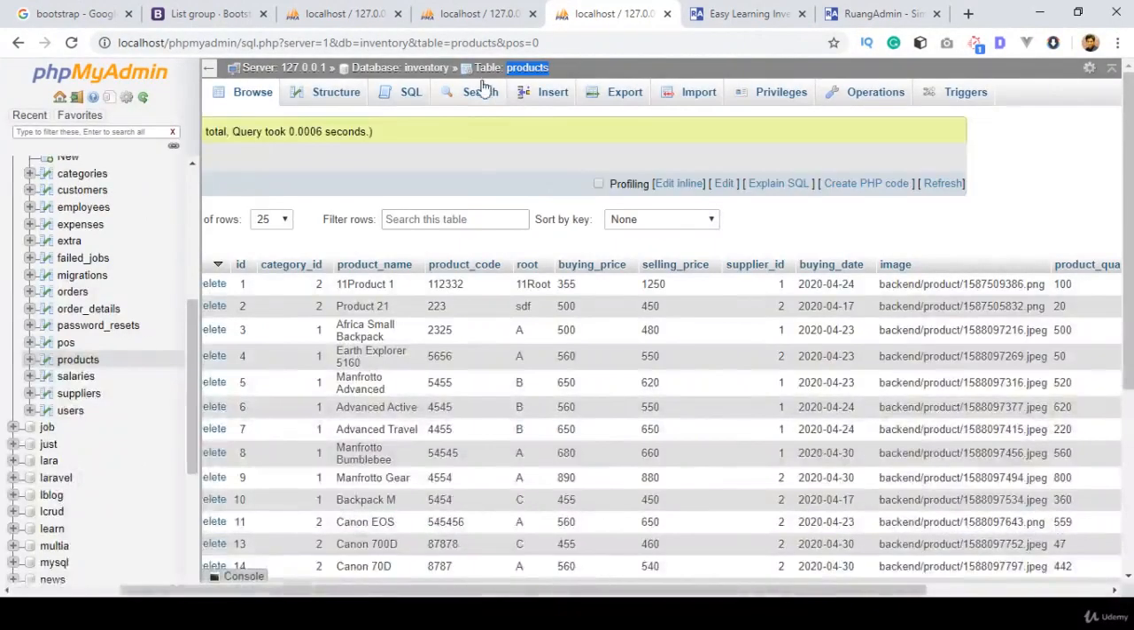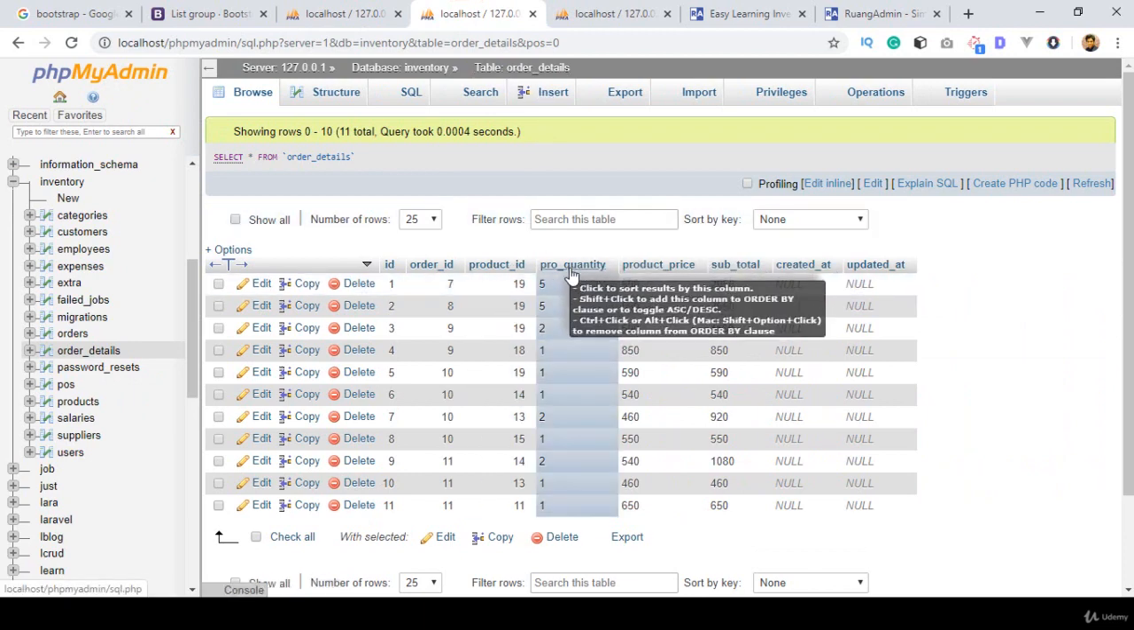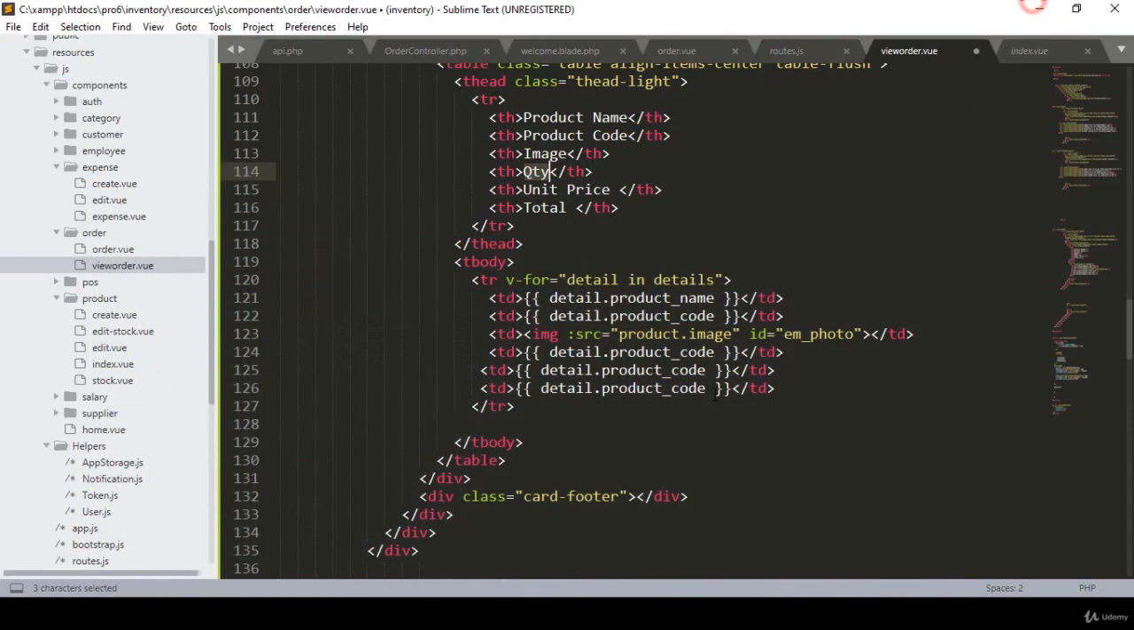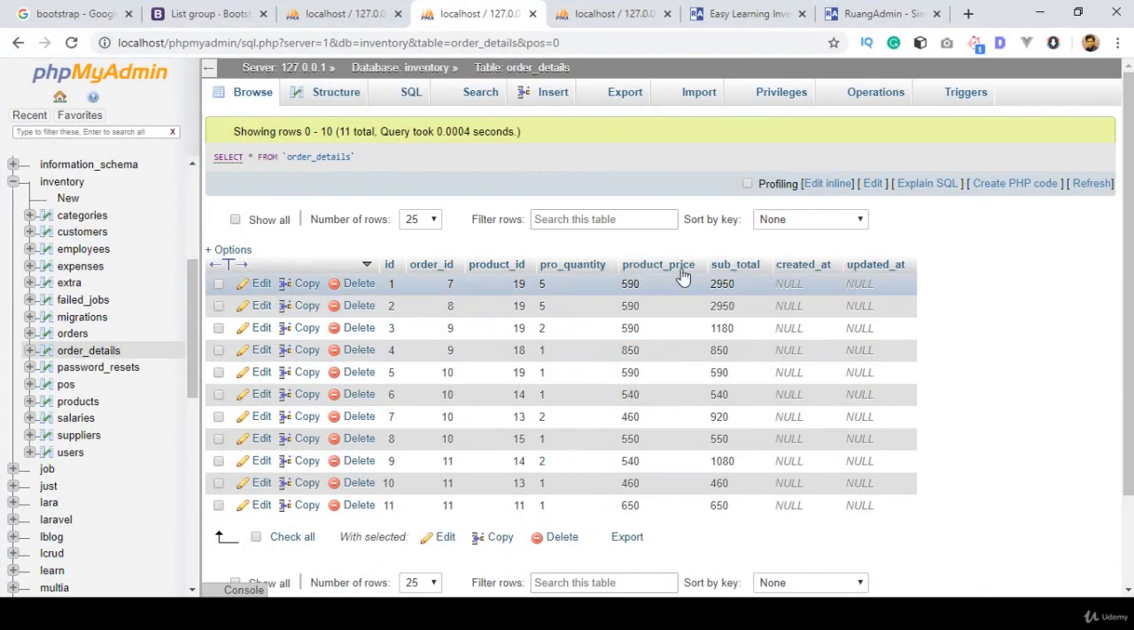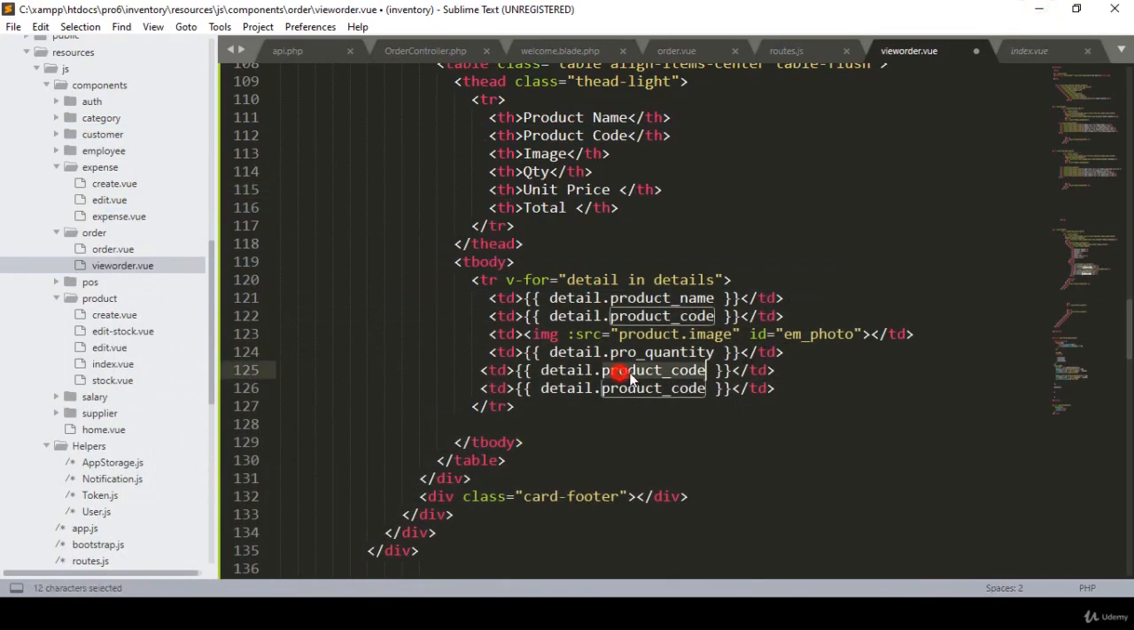If you go to our order table, into the order details table, you can see there is our pro quantity, a product price, and the subtotal. So our field name is pro_quantity. I just name it pro quantity, and after that our unit price. For the unit price I defined the field name from our order details table, that is our product price, right? So I define it as product_price.